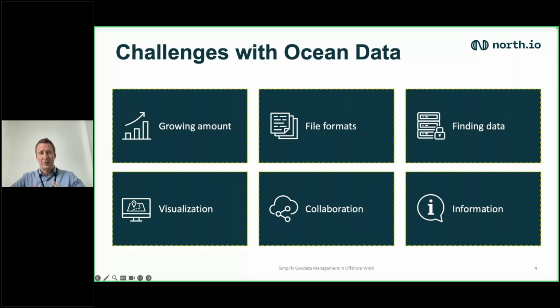And in the end, what do we want from data? We want to derive information. So we have several challenges that we need to address to be future ready.